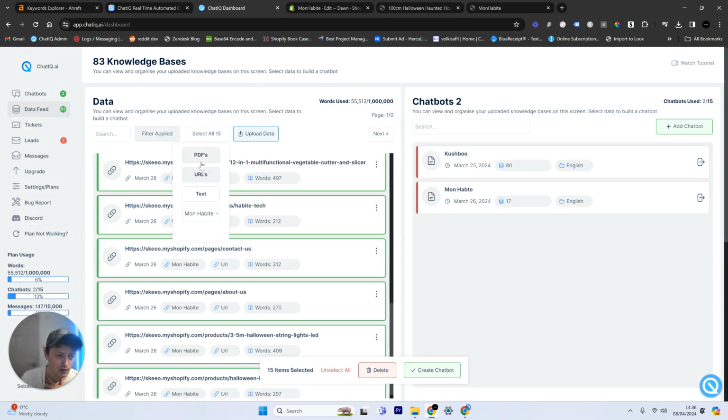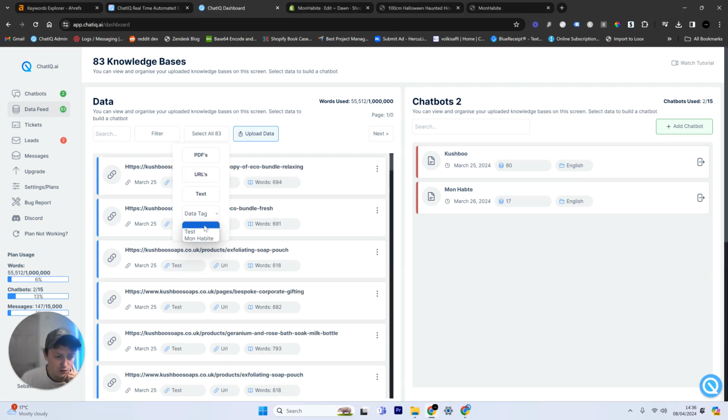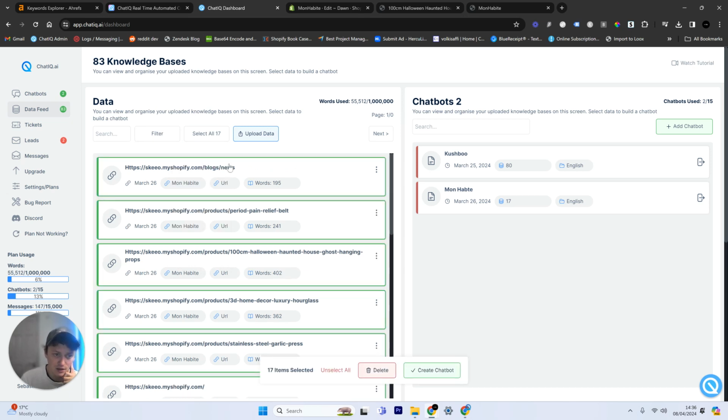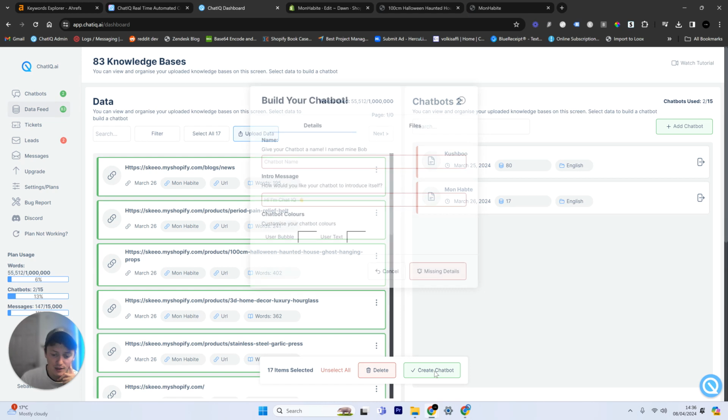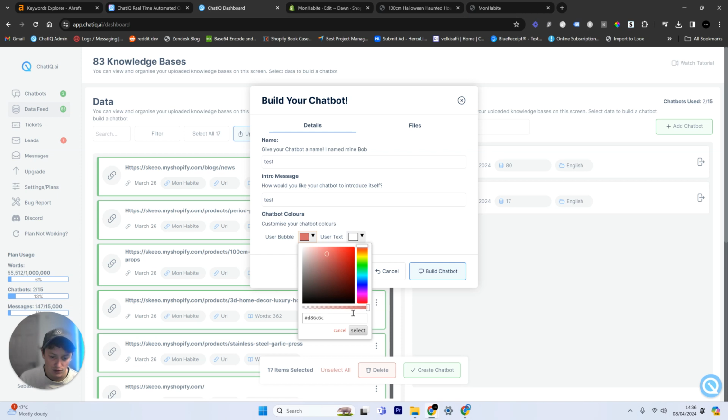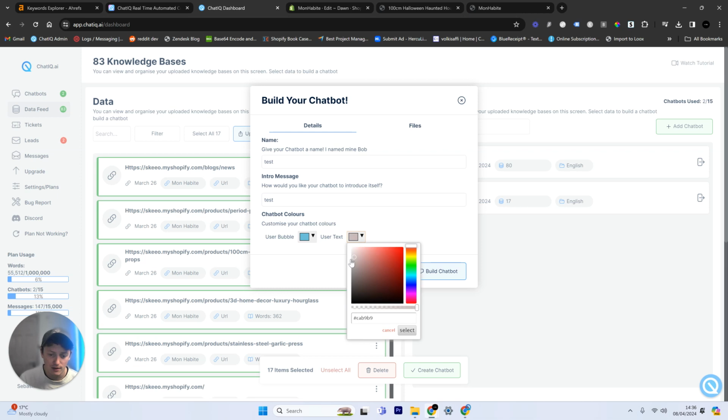Actually, what we're going to do is refresh the page, and make sure we're using all the data from Monhabit. So there's 17 bits of data that we want to use, so we're going to select all of that. Then we're going to create an AI chatbot. So just give it a name, give it a test introduction message. If you want to, you can change the custom colors of the AI chatbot and the colors that it's responding in. So I'm going to change the text color.